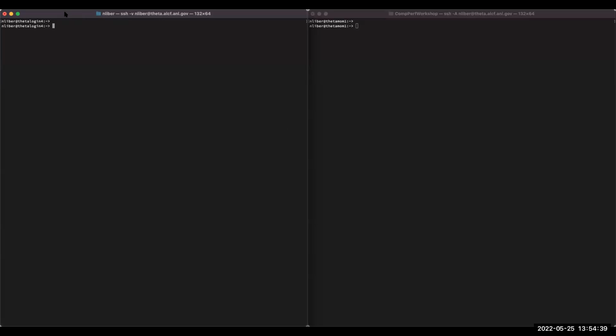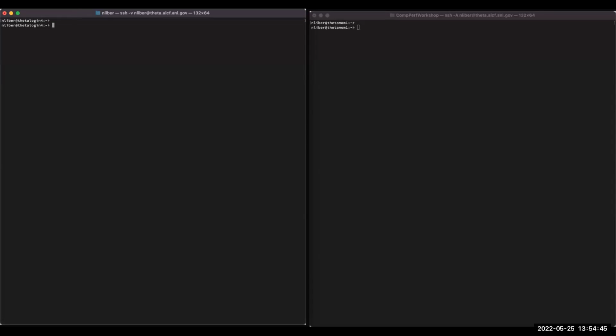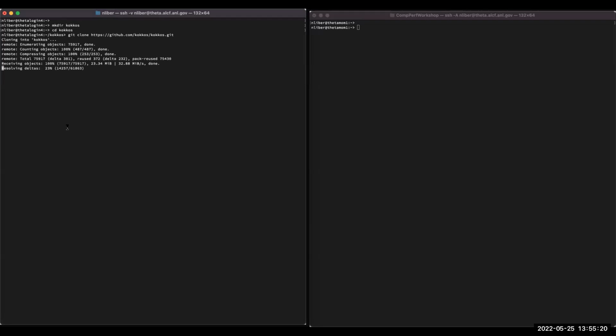Okay, on the left side, I'm on Theta, on the login node. The right side, I'm on one of the other nodes. If you want to get started with Kokkos, we have directions up on the ConPerf Workshop GitHub. So what you would do is make a directory for Kokkos. It doesn't really matter what it's called. Then you want to clone the repository. And then you want to build it somewhere.